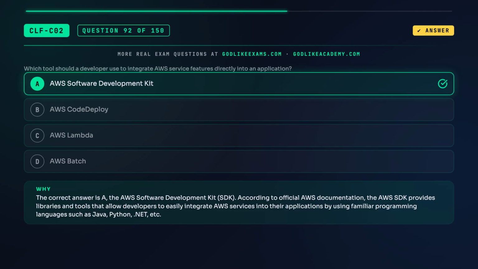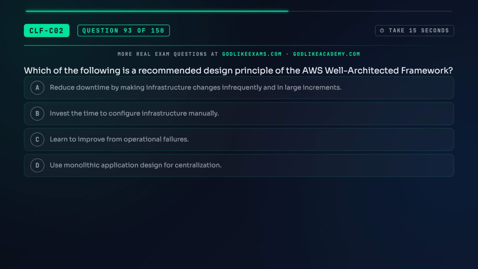The correct answer is A, the AWS Software Development Kit, SDK. According to official AWS documentation, the AWS SDK provides libraries and tools that allow developers to easily integrate AWS services into their applications by using familiar programming languages such as Java, Python, .NET, etc.